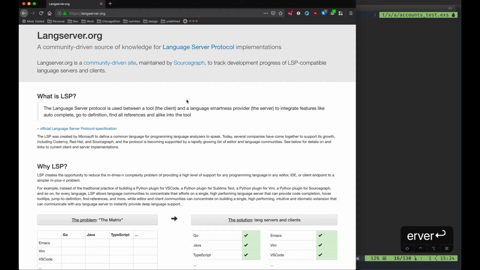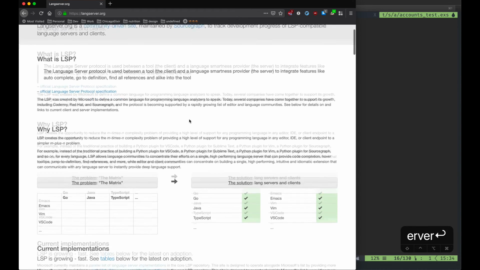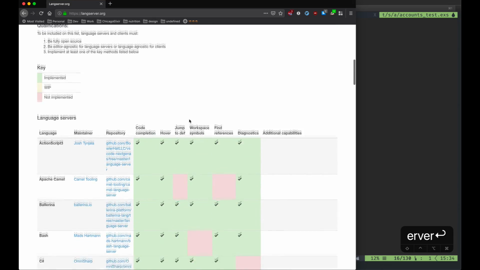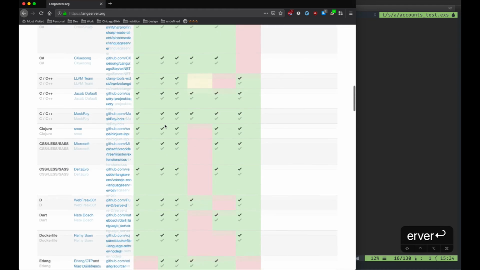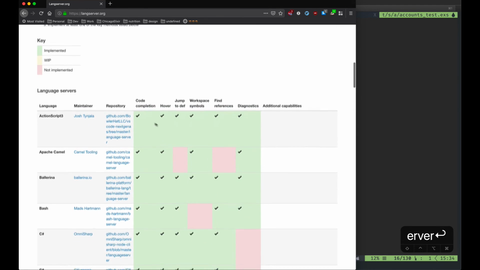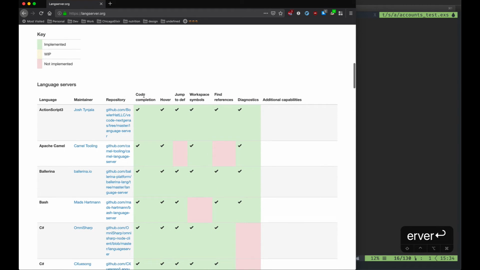And they usually work best in compiled or statically typed languages, though that's not to say that it won't be available for languages that are dynamic. If you go to this website, langserver.org, you'll find a lot of tools and sort of lists of which languages have support and what they support. Here are some examples of some of the features of a language server.